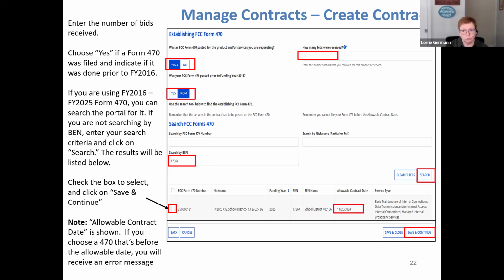So if you're pointing to an old 470, I don't know of any service out there where you would be, all right? But if you indicate yes here, then you need to be prepared to put in that old 470 number, which was like 15 digits long, all right? So for most of us, that answer is no.